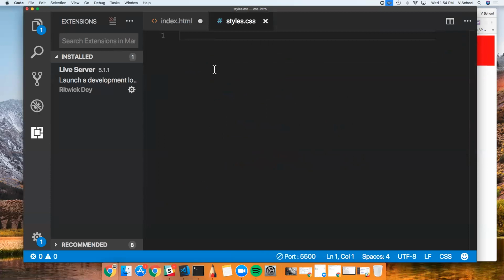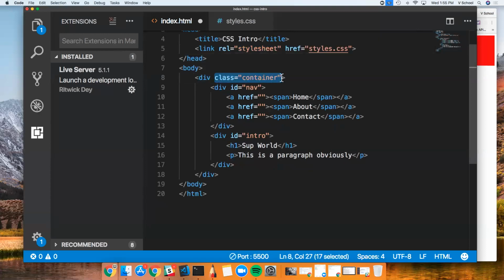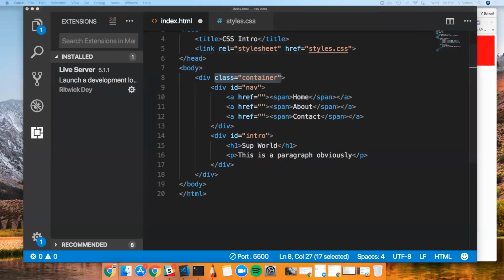Cool. So now let's go in here, and there's two different things we can do to grab specific things. We can use classes, or we can use IDs. Now in here, I've got a class called container. Now, what's the difference between a class and an ID? And I'll have Alex answer that.